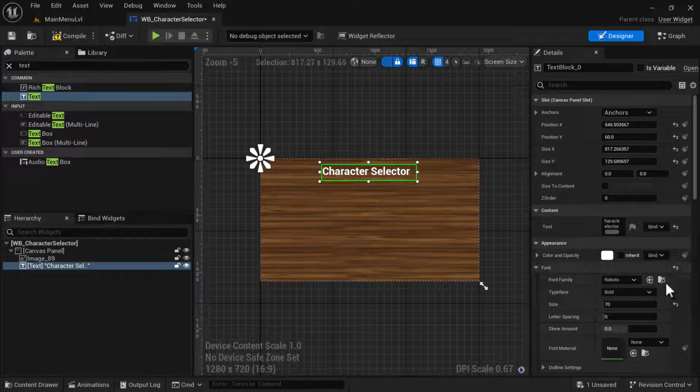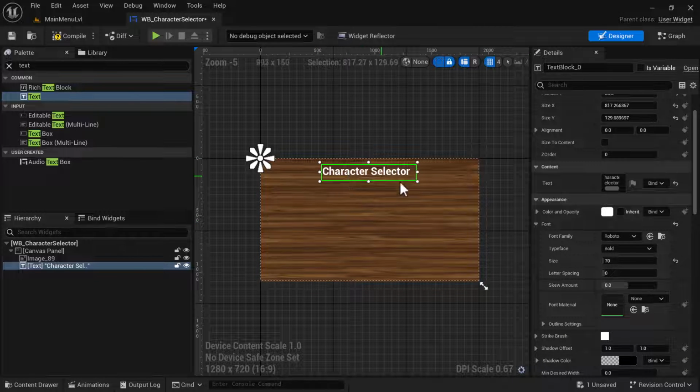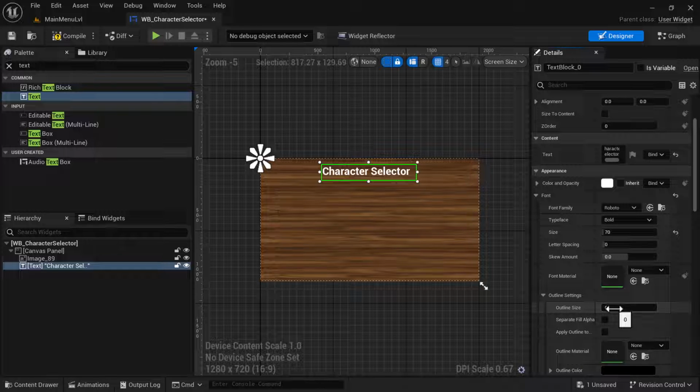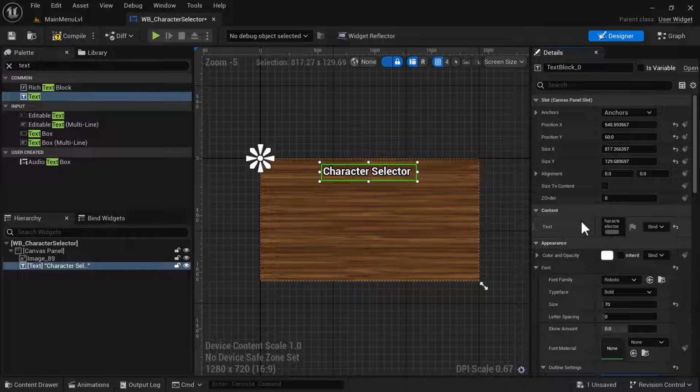Okay. And then, let's see, as we go down here, we're going to spruce this up a little bit. We're going to go to outline settings. And we're going to make the outline, I think 5 might be good. Yeah, there we go. You could also go 3, but I'm going to go 5, just to make it stand out a little bit. And now we have the text there. And we're going to leave the outline black. So that's going to be the title for our widget.